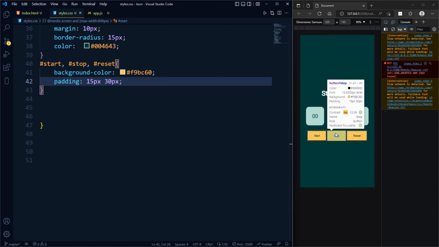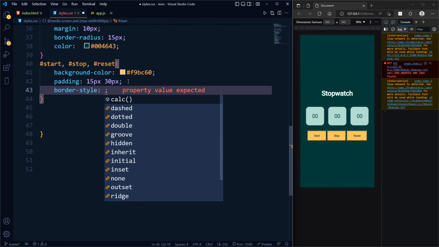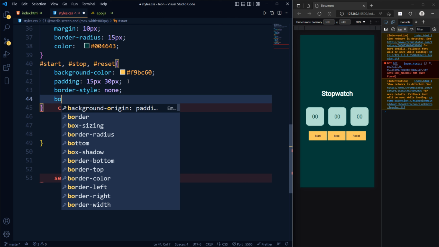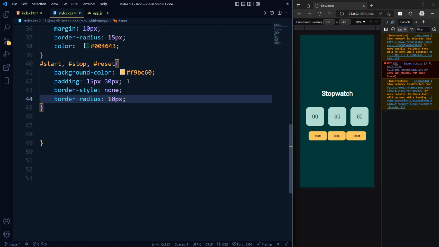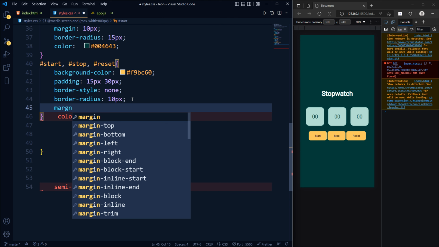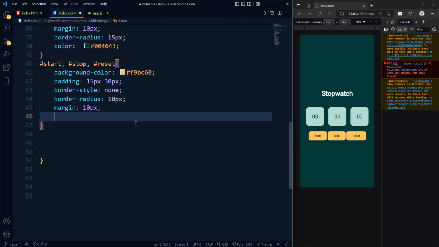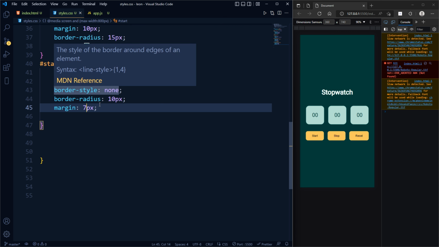And as you can see, there's that blackish surrounding them. That's the border. We want to remove that, so we're gonna have to come and say border and declare it as none. We want to put a border radius to do that curve, and for this we can put 10 pixels. And there isn't much spacing between the buttons, they're too close to each other, so we're just gonna put a margin of 10 pixels. I think that's a little bit further, which is good. Okay, here we go.